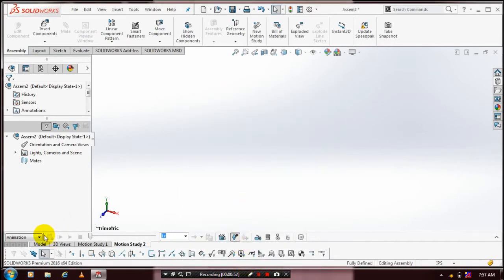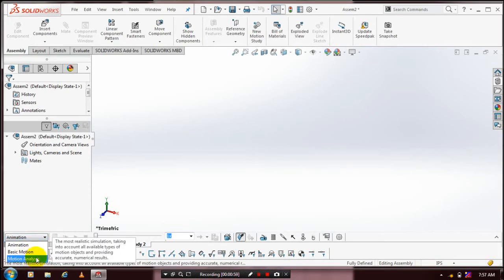Now in the animation tab we have a new thing, that is the motion analysis. This is the procedure for showing the motion analysis. Now the motion analysis is successfully appearing here.